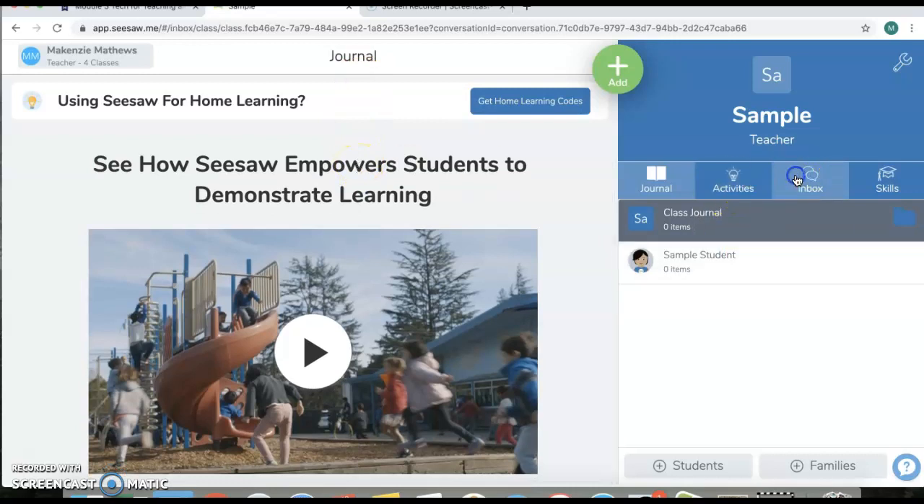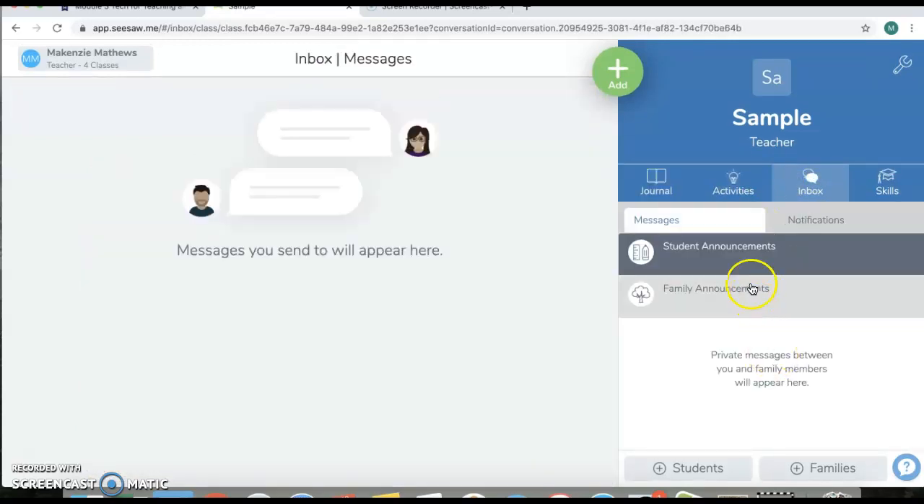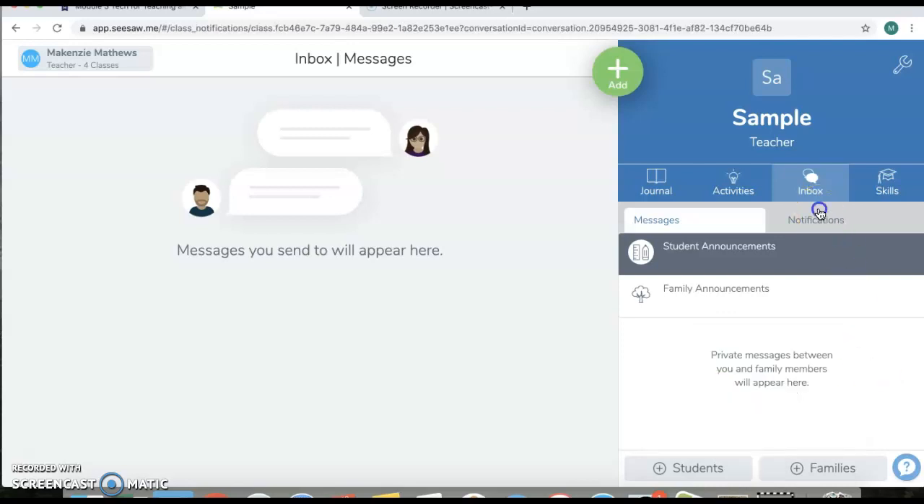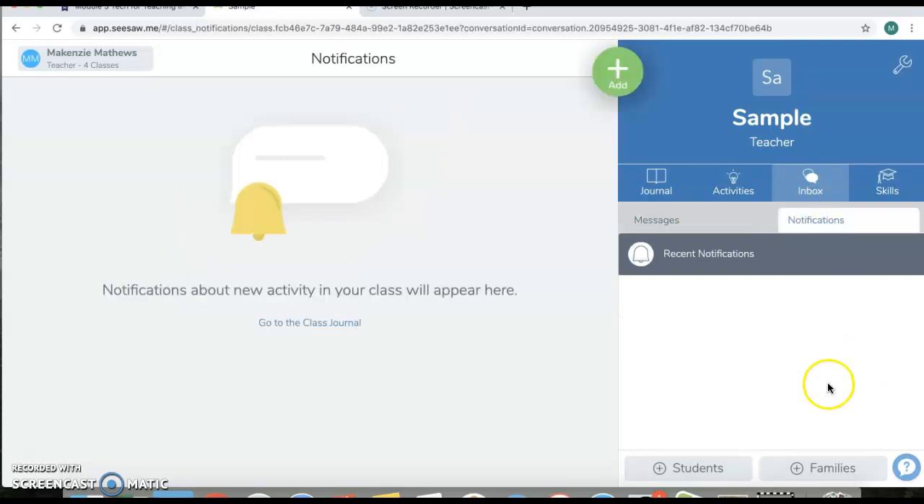So there's an inbox. So there would be names here. You can inbox families, private message them, so only they can see those things. And then any notifications that I have would pop up here.